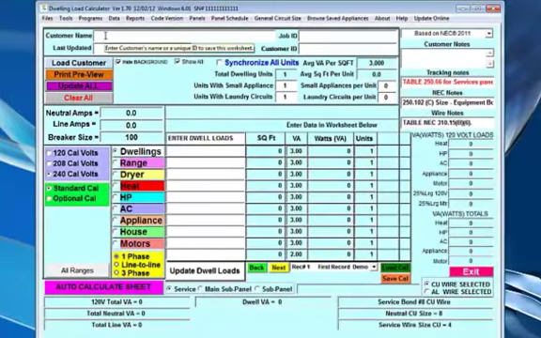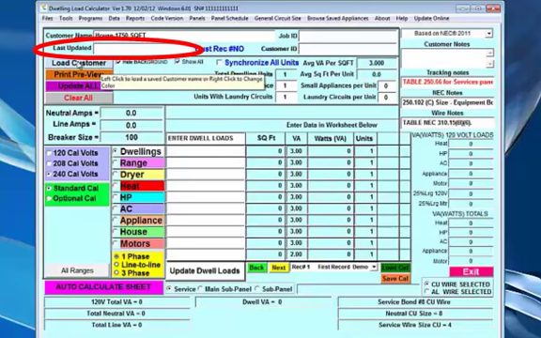To start off our load calculations, let's put a customer name: house 1750 square foot. Okay, so we're going to call that 1750 square foot, and if we click in this update field, it'll give us the current time and date.